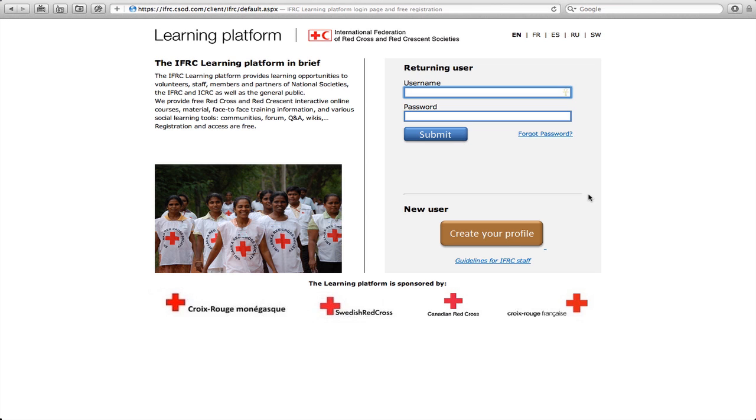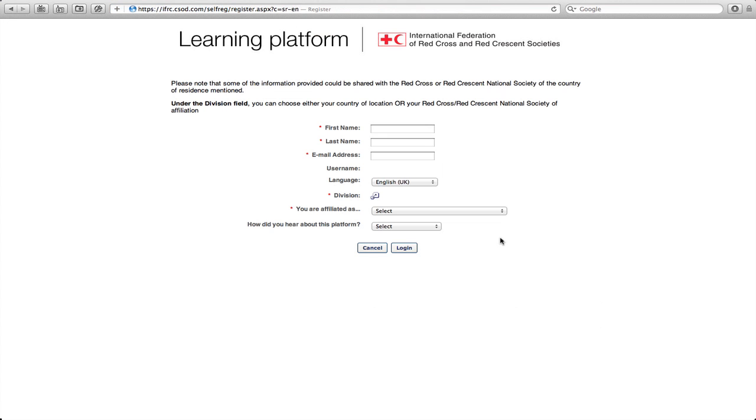In this case, we want to create a new user, so you want to create your profile. This is the screen on which you are going to define the parameters for your user. Some of the information provided could be shared with the Red Cross or Red Crescent National Society of the country of residence mentioned. Under the division field, you can choose either your country of location or your Red Cross, Red Crescent National Society of affiliation. In this case, let us say that we want to register a user called Learning Platform.